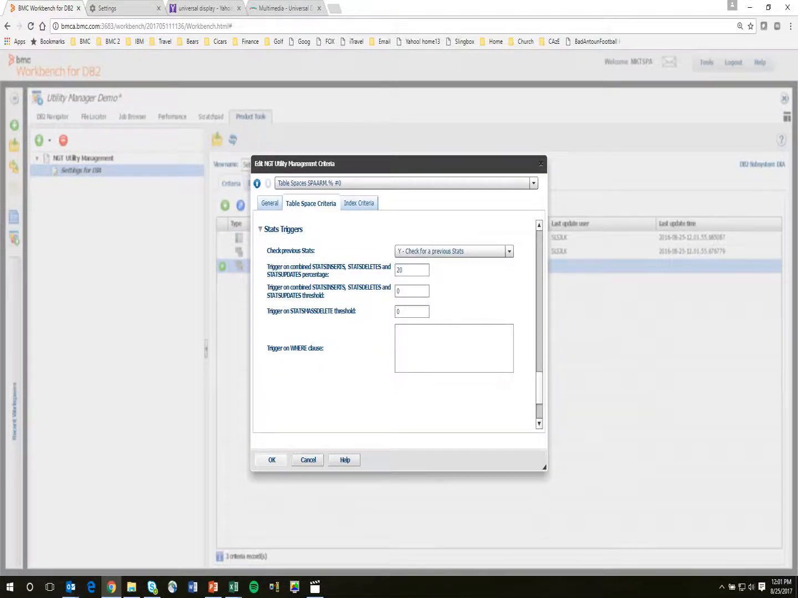The last utility in this window is for stats. Similar to the option we had for reorgs, there is a check for statistics. If no statistics have been run on an object, this will direct NGT stats to be run and populate the catalog. After editing all these thresholds to meet your shop standards, click OK to exit.